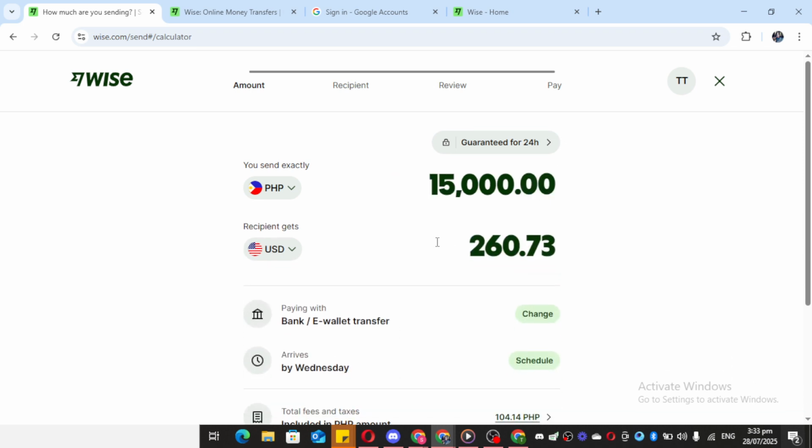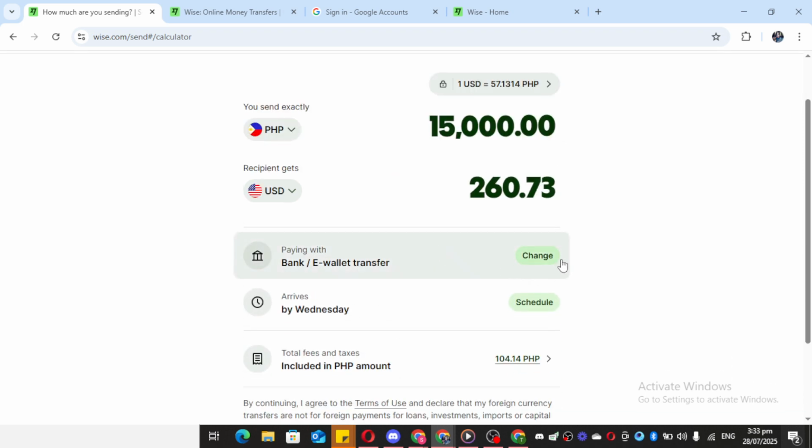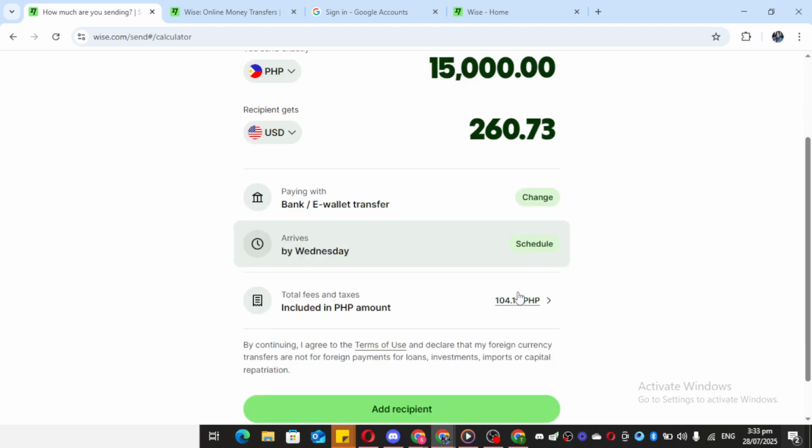If you're budget conscious, you might want to go with a bank transfer, as this option generally has the lowest fees. Also worth noting is that you can schedule your transfer and the associated fee will be prominently displayed for your review. Once you've decided on how you wish to send your funds, proceed by clicking on Add Recipient. This is where you specify who will be receiving the money.